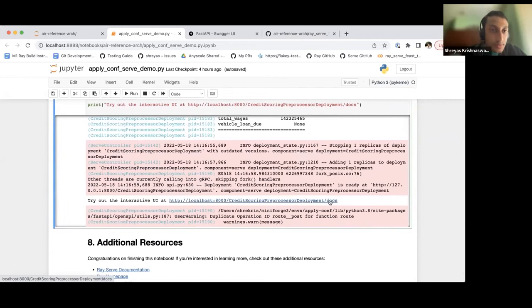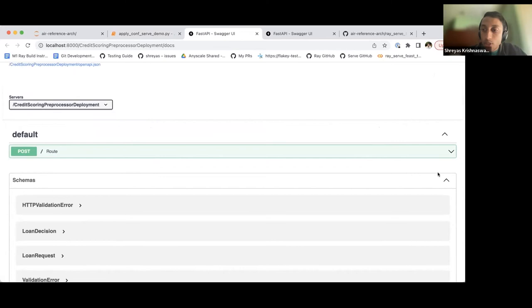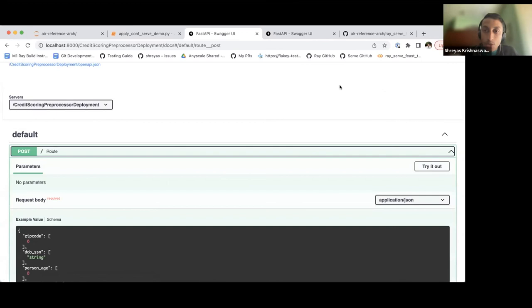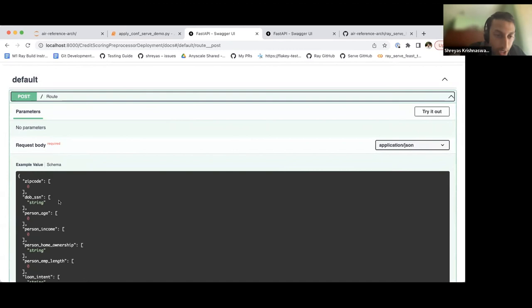We can click on it. And this brings us to a UI that's automatically generated by FastAPI. And this is really useful because it lets us make manual requests to our deployment using this nice UI. So what I can do is I can copy and paste some of the parameters from our loan request that we've been using.